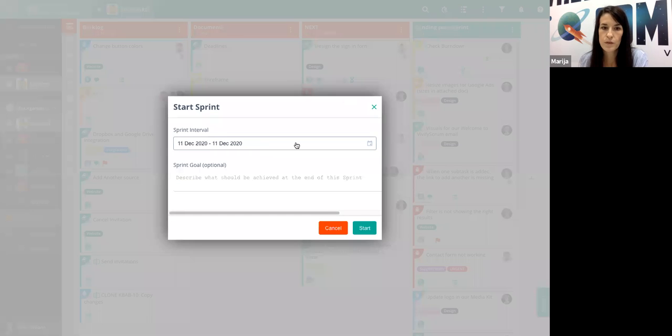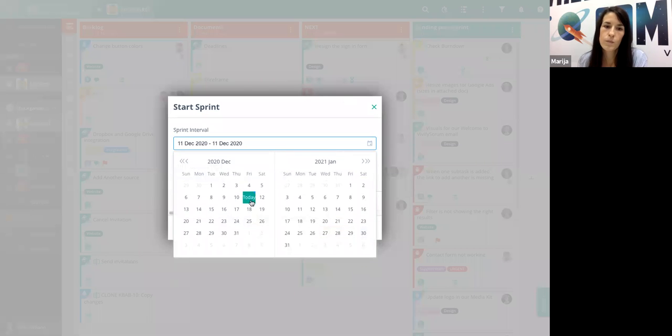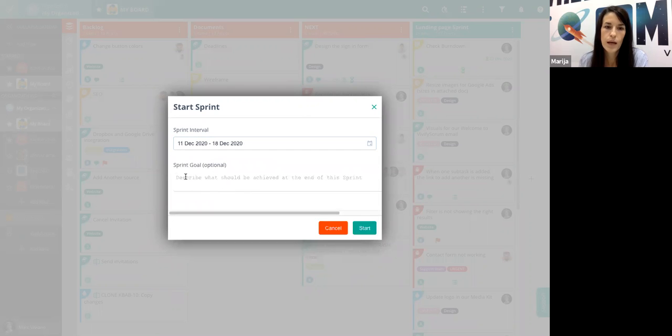First, you will choose the sprint interval. So probably most teams have sprints that last for 1 or 2 weeks. So just from today, 1 week, and you can also add a sprint goal, which is optional.